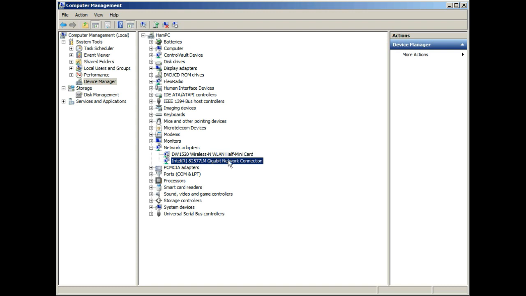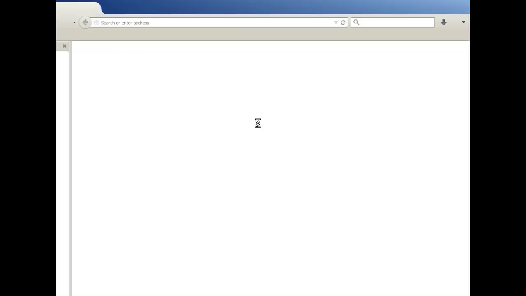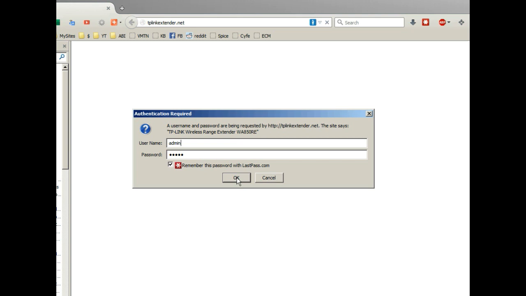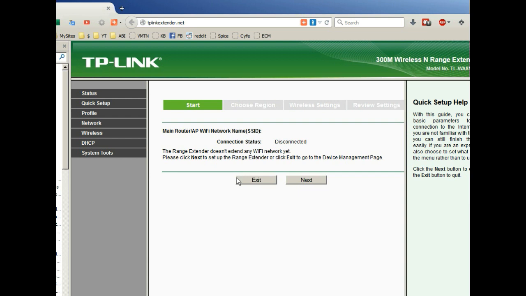So now that it is connected to the wired network and it is plugged into the TP-Link, what you want to do next then is bring up a web browser and enter in tplinkextender.net. That is a specific address for this device. Admin username, admin password. Now, if you have a different device, this part is going to be completely different. But the theory is all the same. So this web page comes up from the actual device itself.